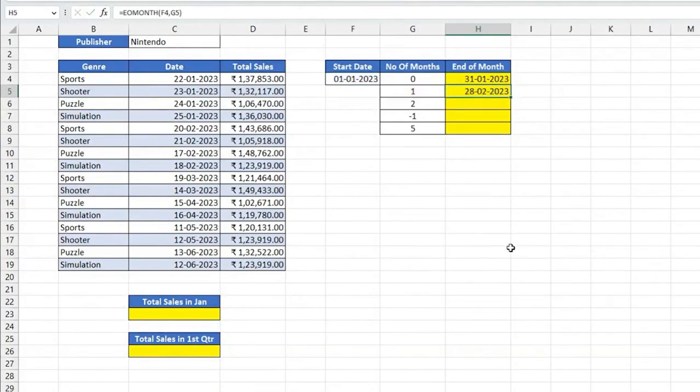So after adding 1 month to this date, it gives me end of month. And if I want to drag it down, I will make F4 absolute, and then I'll copy the formula down. So after adding 5 months, it gives me 30th of June 2023. Notice here, if I put -1, it gives me the last date, the end of month date of the previous month, because of -1. This is pretty simple.